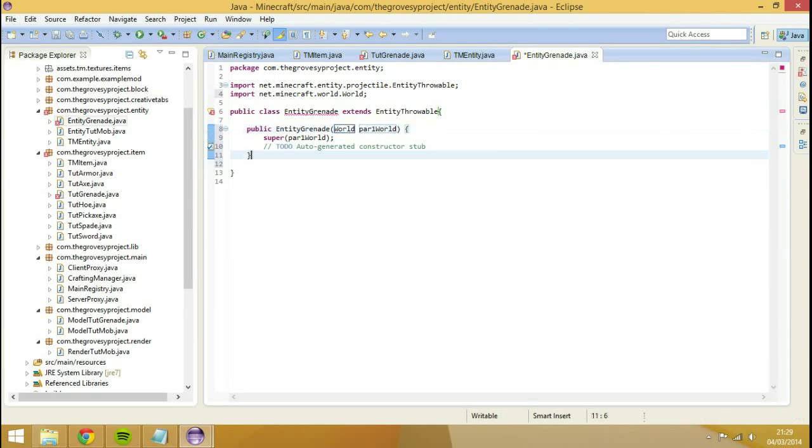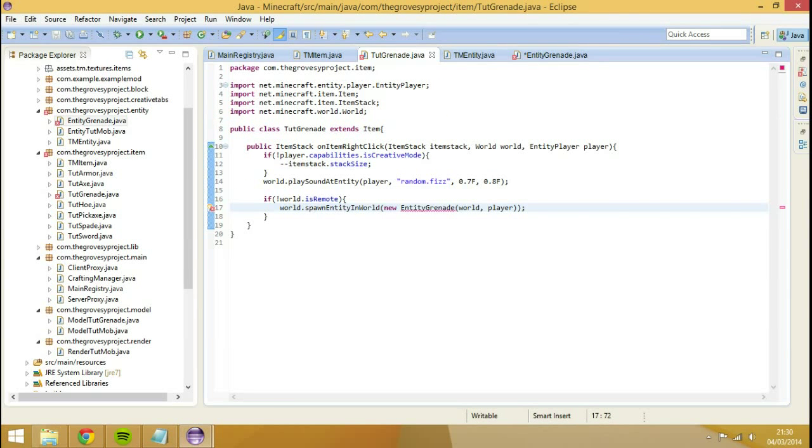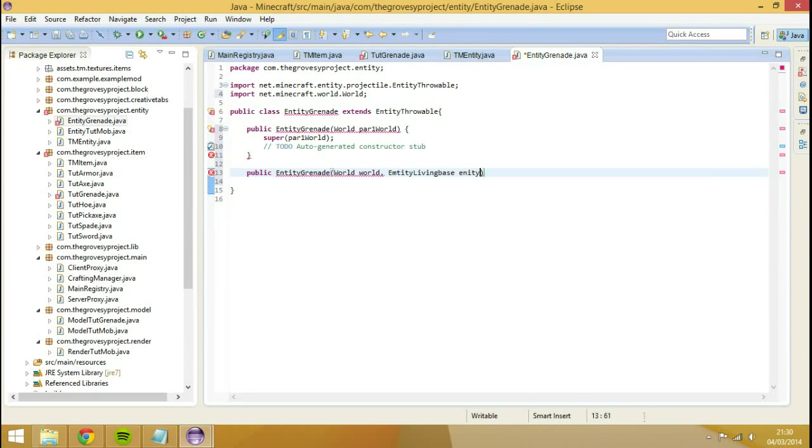Also, we're going to add another constructor, which would be public EntityGrenade with World and EntityLivingBase, which is another one, because that's what we need to actually be able to access it inside of our grenade, because we have two parameters, as you can see. It's EntityLivingBase and EntityLivingBase, open brace.